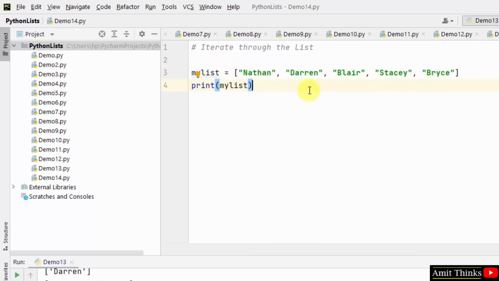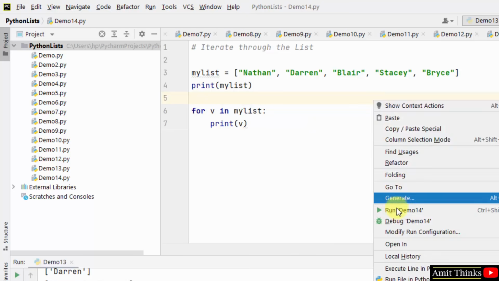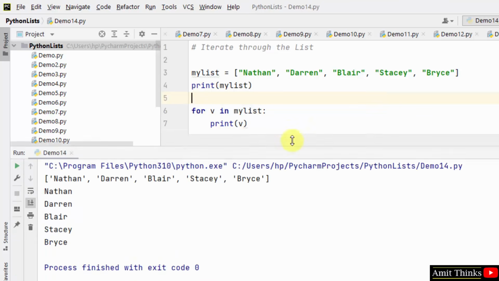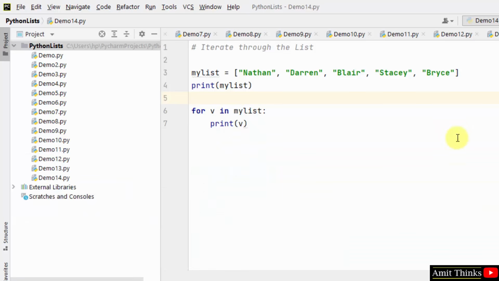Now guys, we will use the for loop to iterate through the list. For we in the list object, mention it, colon, and just print it. Now when I right click and run, let's see if it will print or not. So it printed all the items one by one. So we iterated through the list successfully.